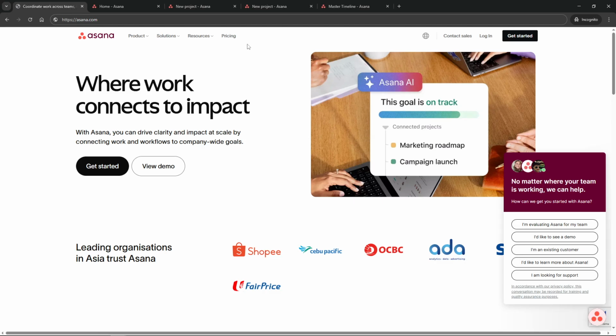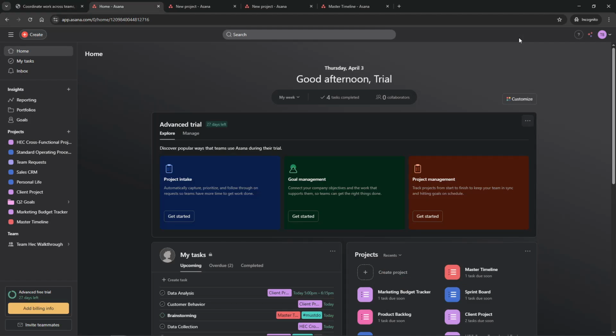First, let's start by heading over to the Asana website. If you already have an account, simply click on Login and you'll be navigated to your dashboard. In case you don't have an account yet, don't worry, there's a Get Started button if you'd like to create a new account, or you can try it for free to see if it suits your needs.